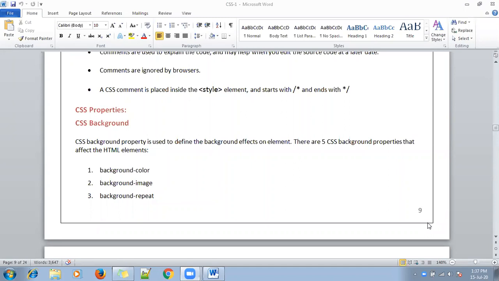Hello students. In the last class we discussed the basics of CSS, the syntax of CSS, what the various selectors in CSS are, how we can add our CSS into the HTML page, and how to write CSS comments. Today's topic is the various CSS properties.